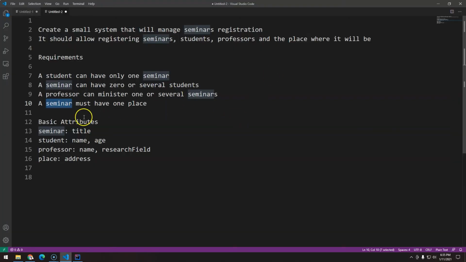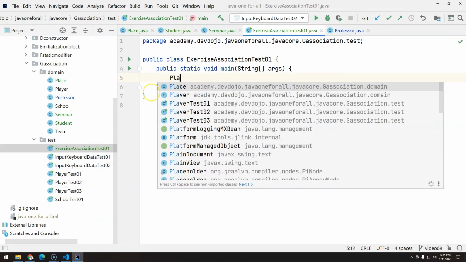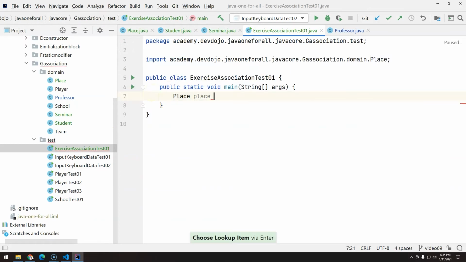And if you think about all the objects that we have here, there are some that have fewer dependencies on each other. In this case, place is one of them that is not requiring any other object to be created. So we can start here by creating a place. So place needs an address. Let's create the Fifth Avenue.